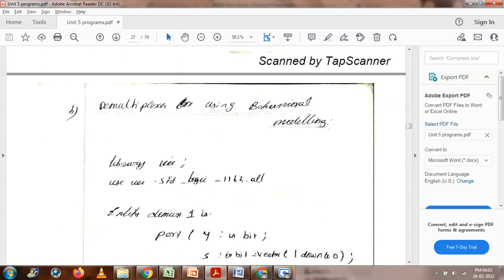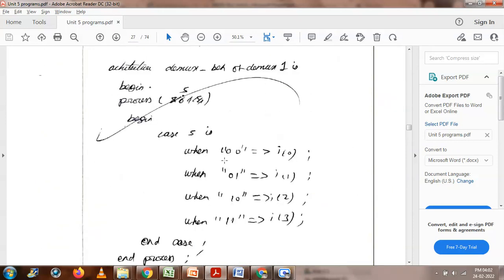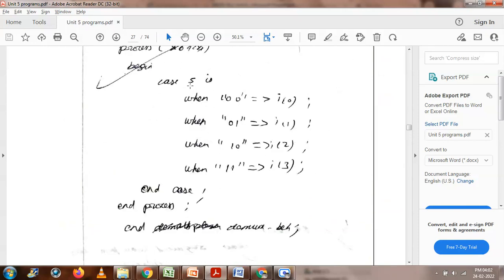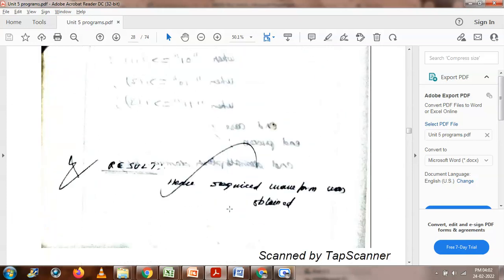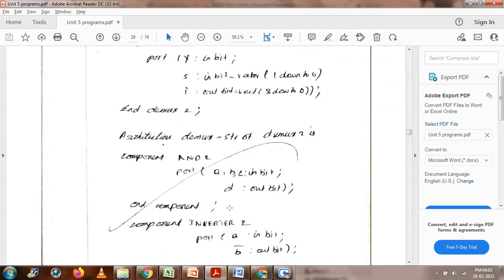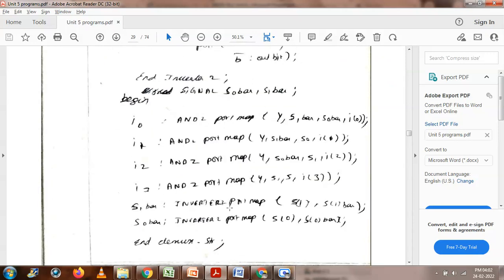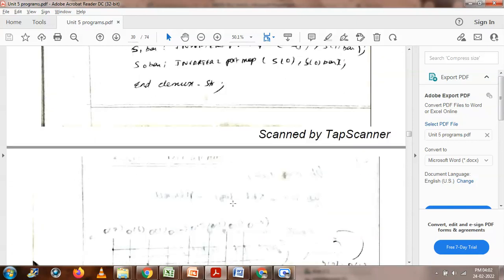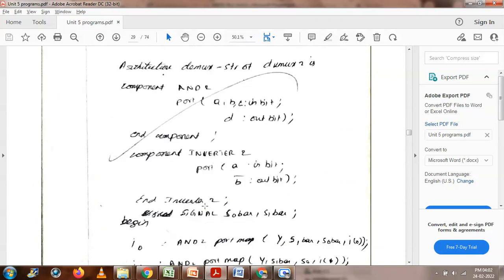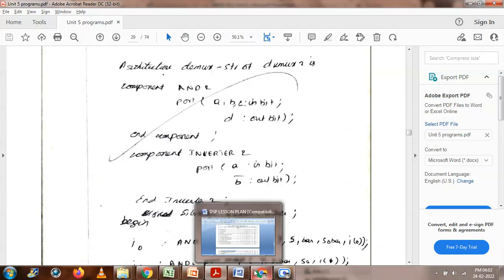Okay, so for behavioral modeling for DMUX, they used the case statement. The entity is everything the same, only the case statement: when the case is equal to the select line, when 0 0 means I0, 0 1 I1, and so on. And for the structural model, this is for a structural model. So this is basically the basics of MUX and DMUX coding part. Okay, thank you.